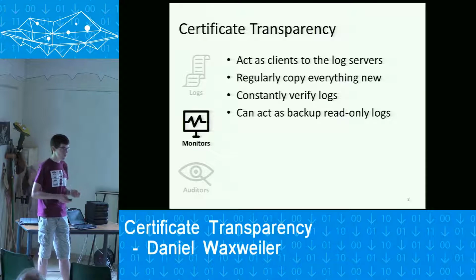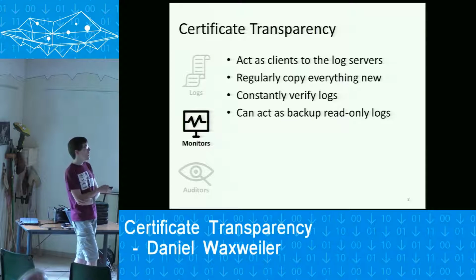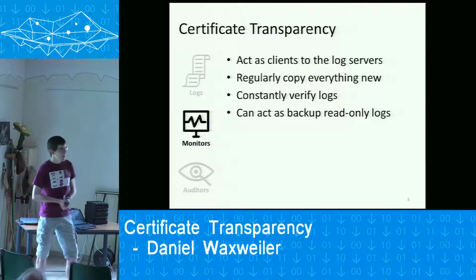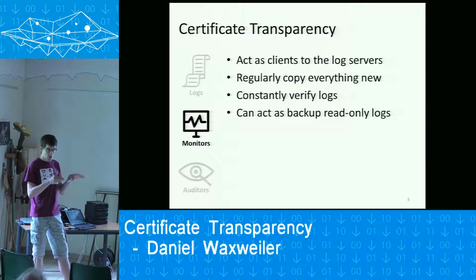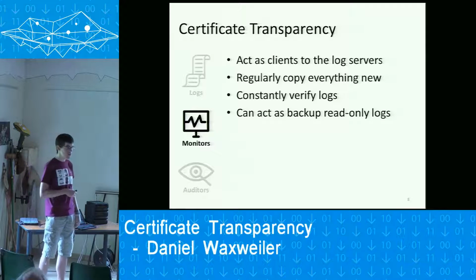Yes? Excuse me, who creates these logs? That's a good point. The logs are run as servers, and most of them are currently operated by certificate authorities or governments. I will come back to this in a few slides, then we will see how it is used today.